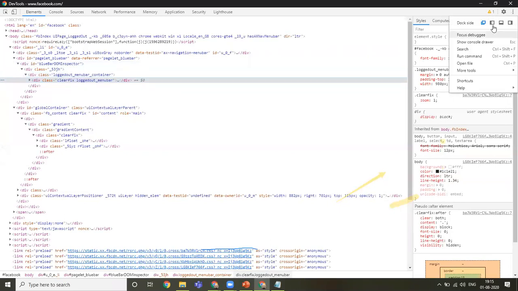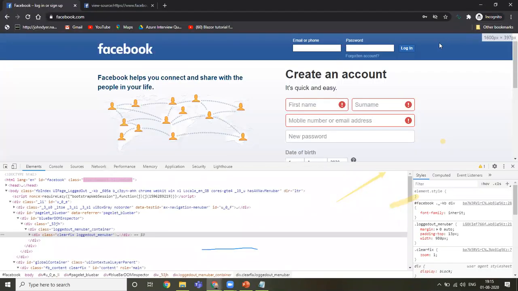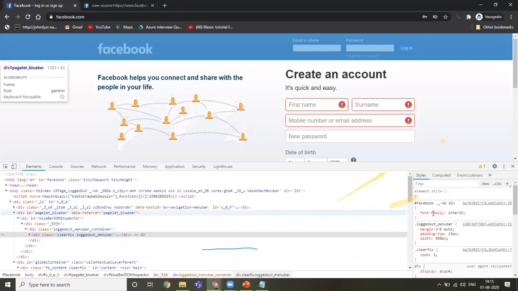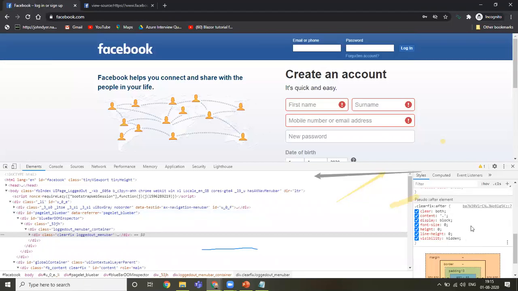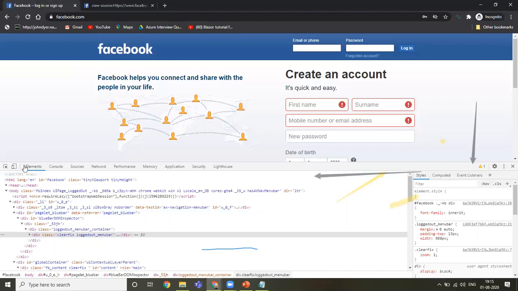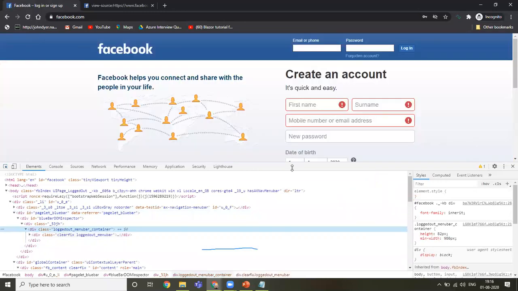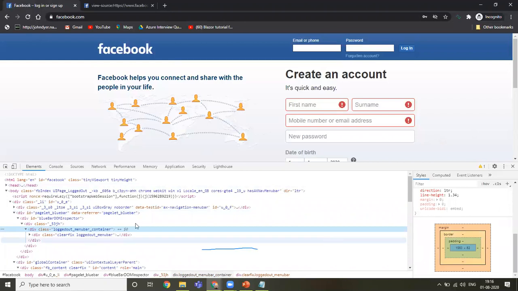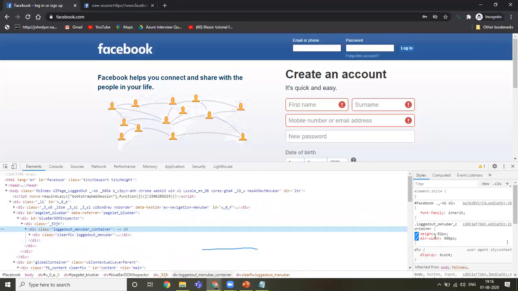Let me just collapse it. See, here you can see the styles. Somewhere a blue color will be mentioned. Let's see where it is exactly mentioned. So your doubt is about the height, right? See, yes, here the height is mentioned. How much width is it?